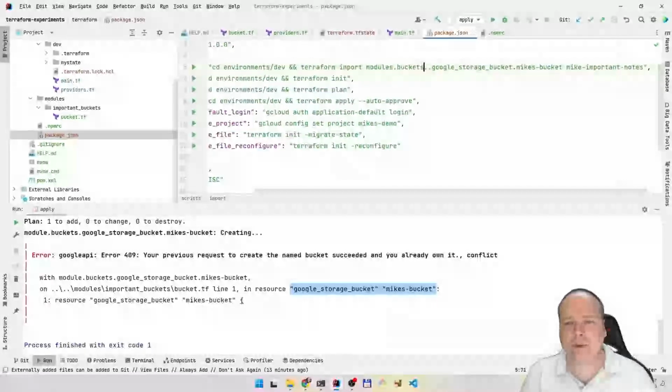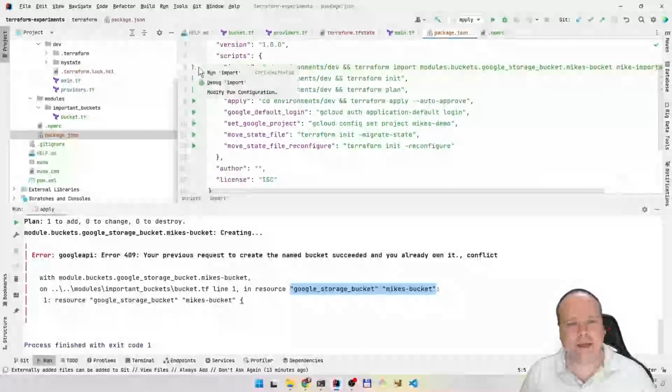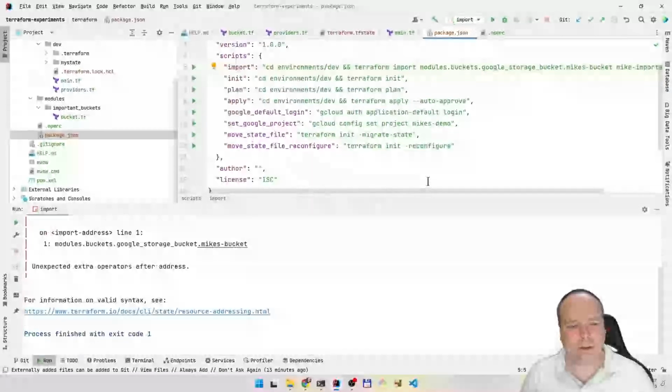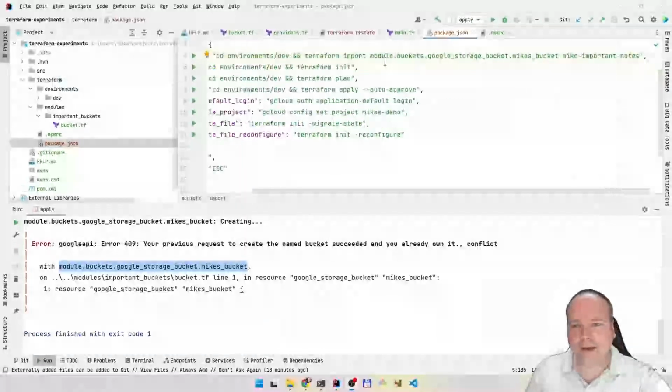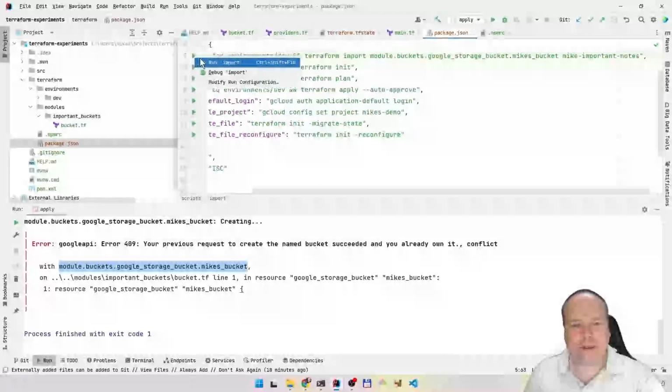So now I'm importing from module buckets, Google Storage bucket, and then Mike's bucket. Then I will import Mike's important notes, and say that it is a part of this Terraform state that we actually have right here. So I'll say run import. Unexpected extra operator. There was something wrong right here. I think I had a spelling mistake, it should just be module, not modules right here. So let us try again with import, and let us see what actually happens now.